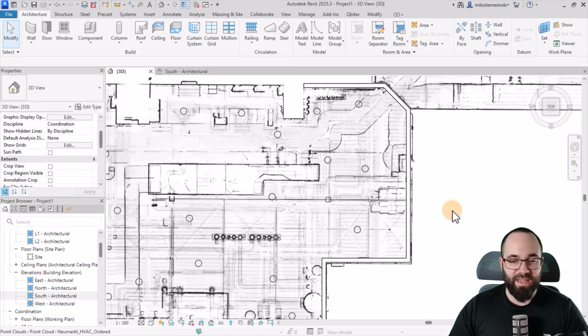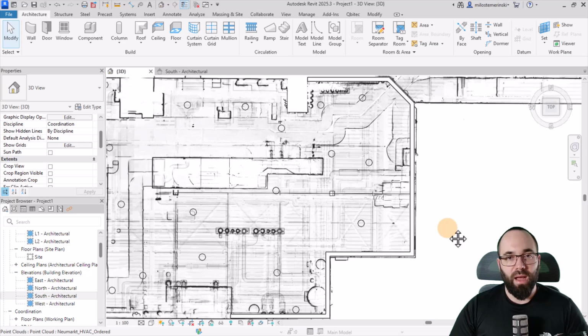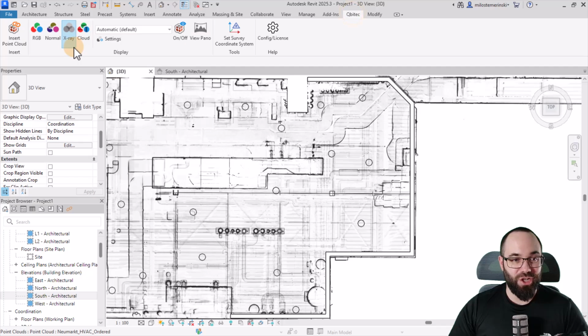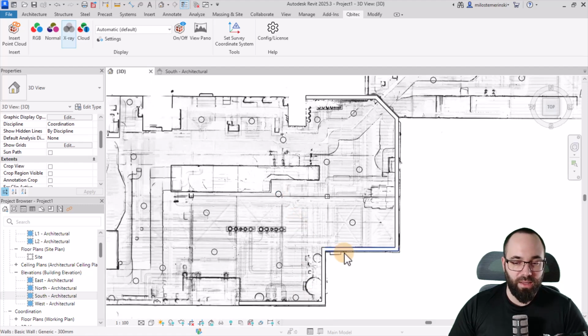So as you can see, it's really easy to follow the floor plan, or to see the floor plan, through the X-ray visualization option that we have over here. Now also you can see these bubbles, and they are really useful, especially once you start modeling over this data set or point cloud, because they're going to allow you to just confirm that you're doing everything right.